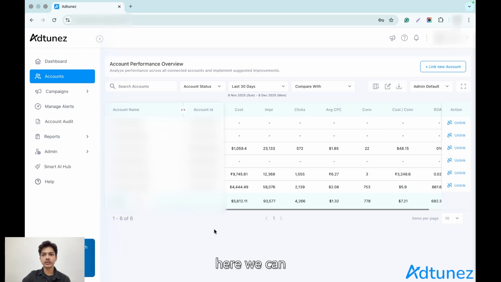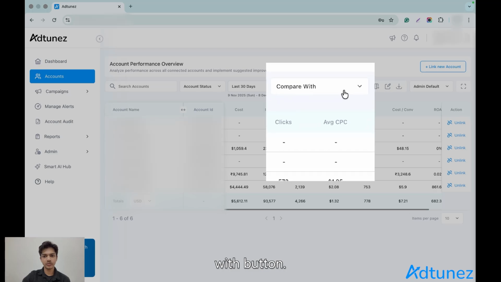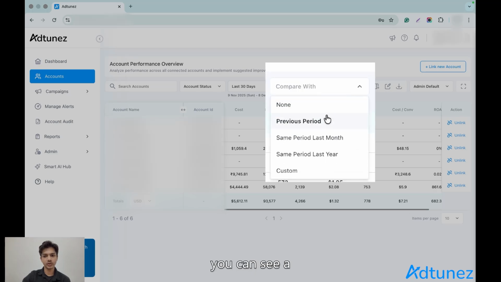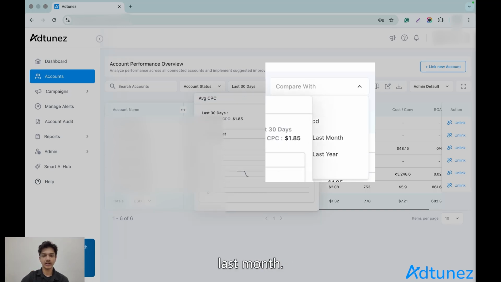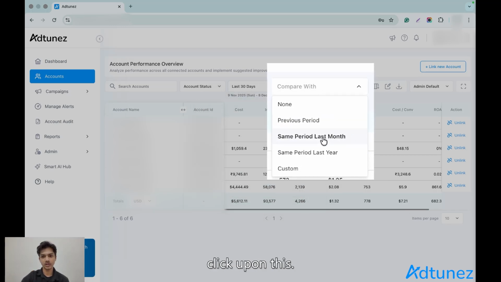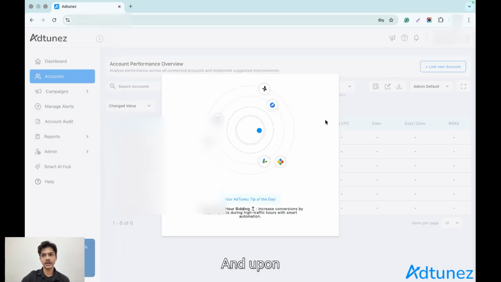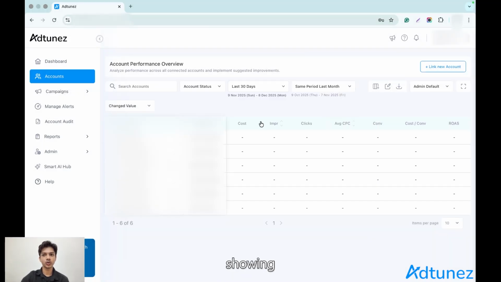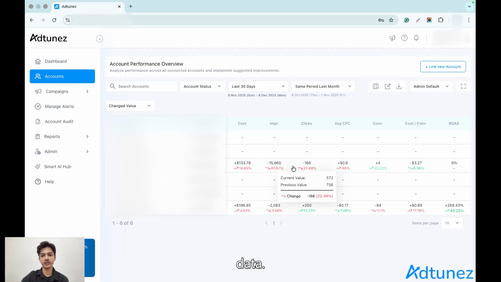So at the top here we can click on the compare with button, and upon clicking it you can see a drop down menu giving different options like previous period, same period last month, same period last year, or custom value. You can select any condition to build your comparison matrix. What we'll do is select a comparison with the same period last month. So let me click on this, and upon clicking we can see the metric showing the change in performance data.